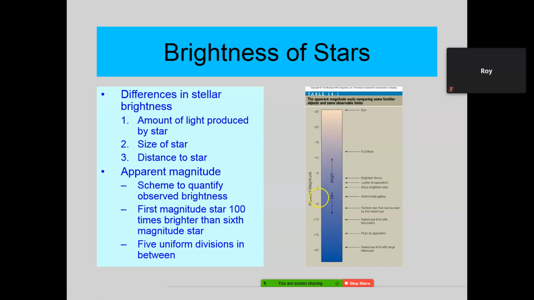So those are the divisions. 0 would be what they call the 6th magnitude. I'm sorry, I said them backwards. 0 up here would be the first magnitude, okay? And the dimmest, faintest star you can see at night would be the 6th magnitude star, okay? There's 5 divisions in between, 1, 2, 3, 4, 5, and the 0 would be the first magnitude, and that would be the 6th magnitude, okay?